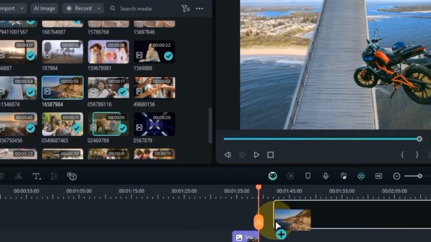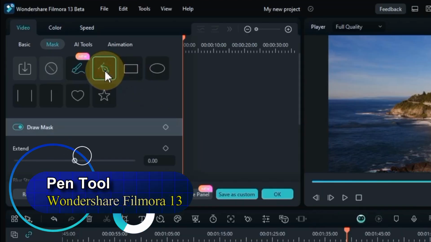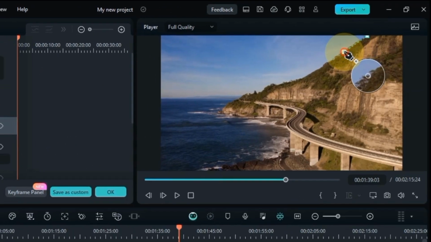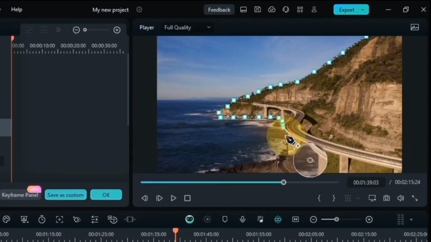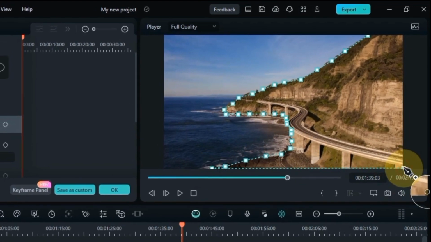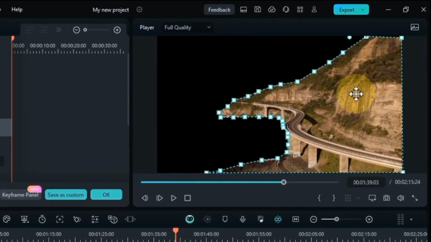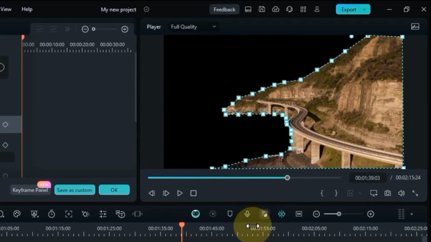I drag and drop a video onto the timeline featuring mountains, sky, and sea. Using the pen tool, I attempt to remove the area outside the mountains by placing multiple points around them. While the background is removed, the level of detail isn't as refined as the AI masking tool.